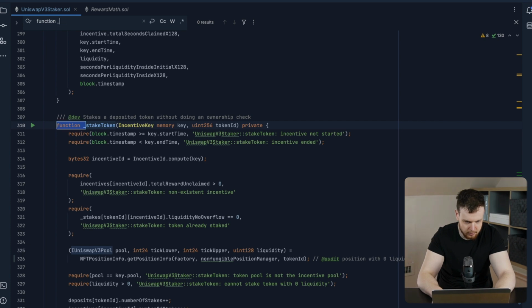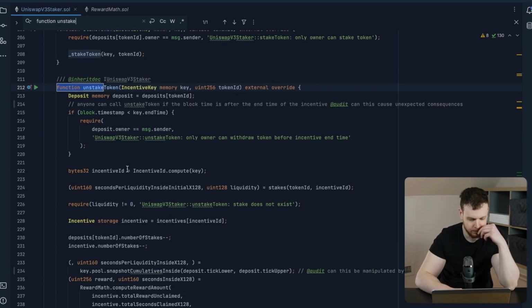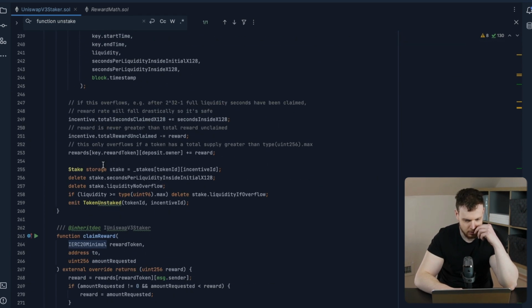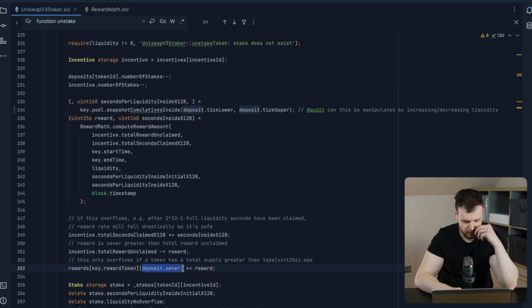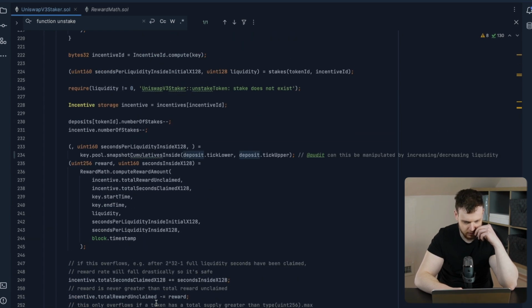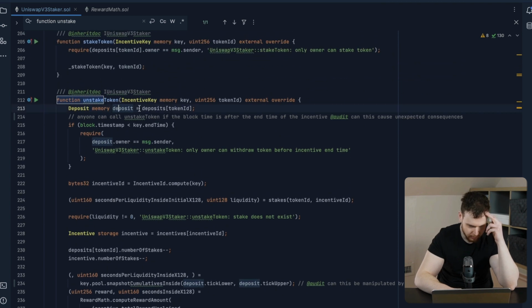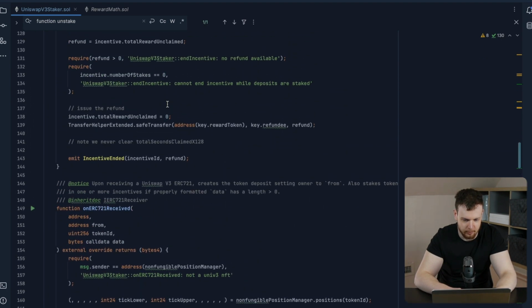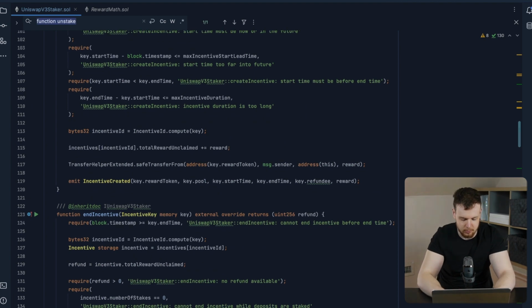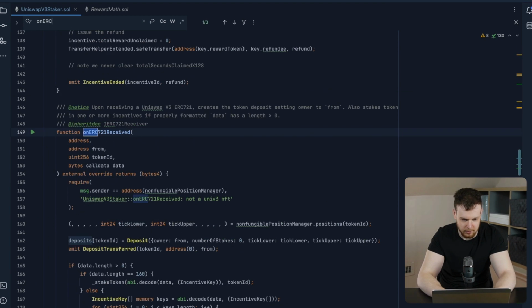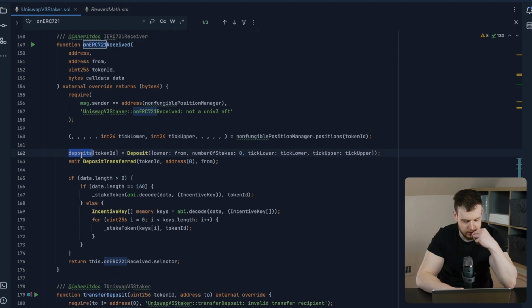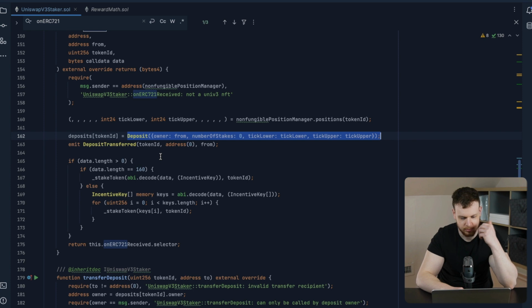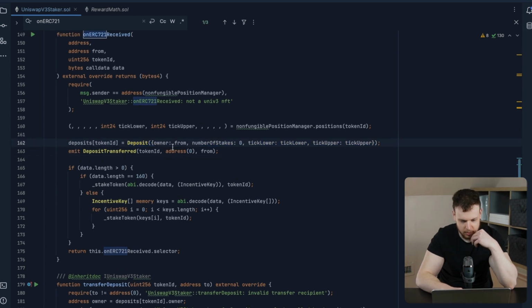Unstake, okay, unstake token. Deposits, so the rewards go to deposit.owner. Where's this deposit? Do we pull it into memory? Okay, it's from deposits, so it's the deposit.owner. What's stored there? I assume that's the LP staker. So if we go to on ERC 721 received, the deposit corresponds to the token ID.